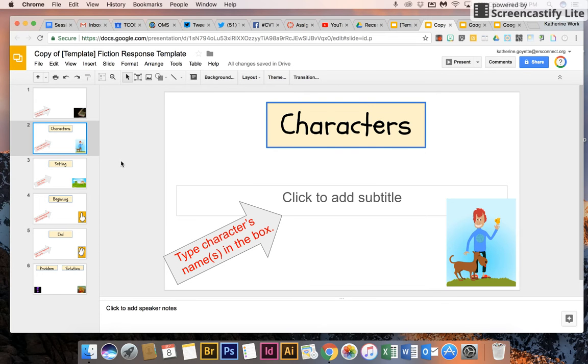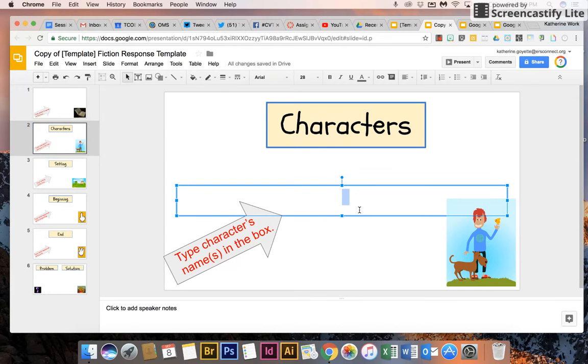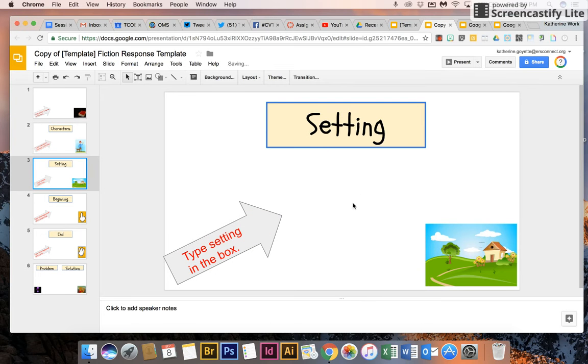Now you'll notice that the characters slide had a box. Click to add subtitle, right? And so they click in there and they start typing. But this one, in this particular student's slide deck, they do not have a box. This is a very common occurrence in first and second grade classrooms, that the kids accidentally delete the box.